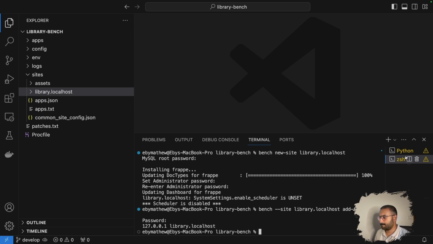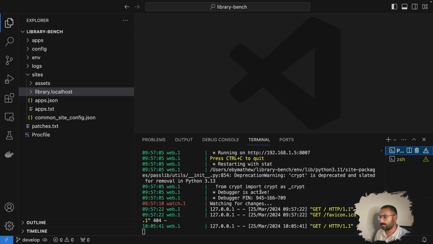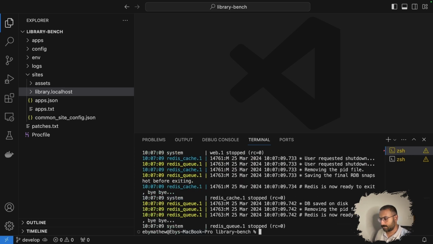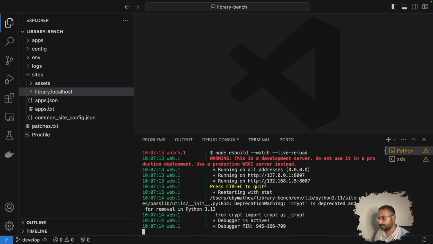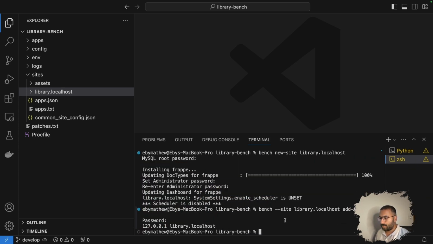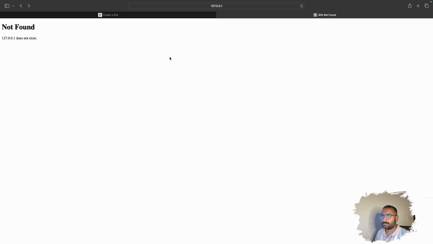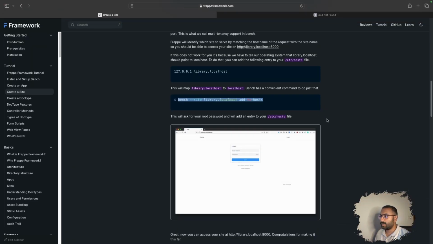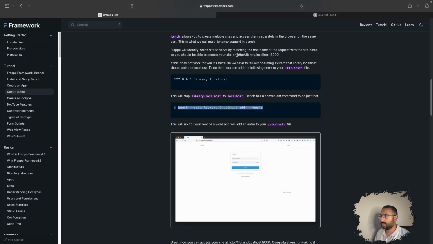Let's go to that previous bench start terminal. Let's stop this using Control C command. So the bench is stopped. Then start again. Let's open that site. We can open our site using this link, http, then library.localhost, then the port name.